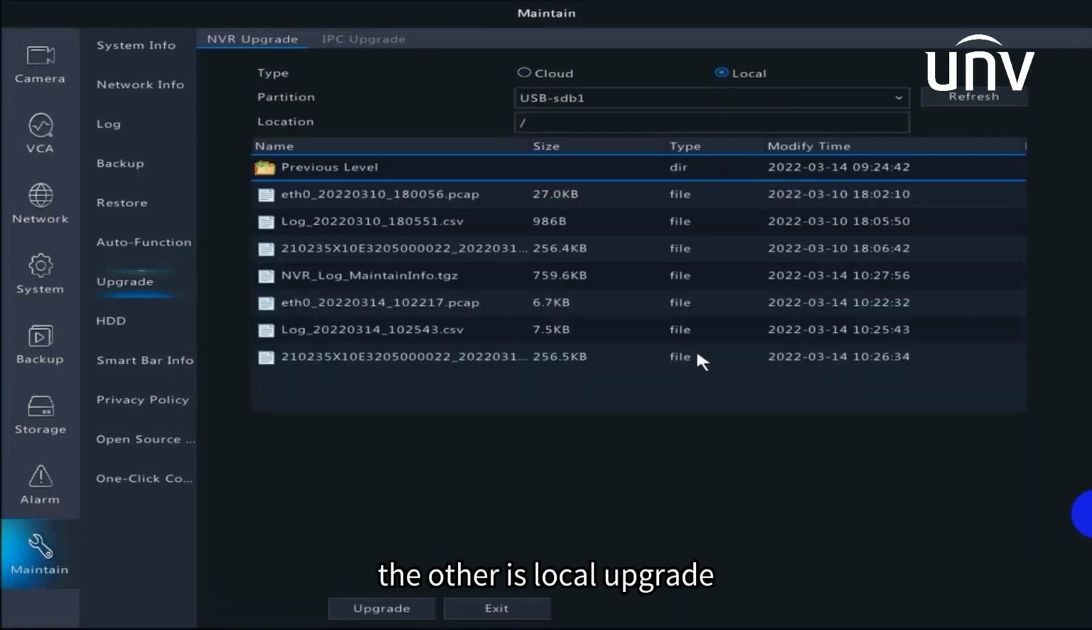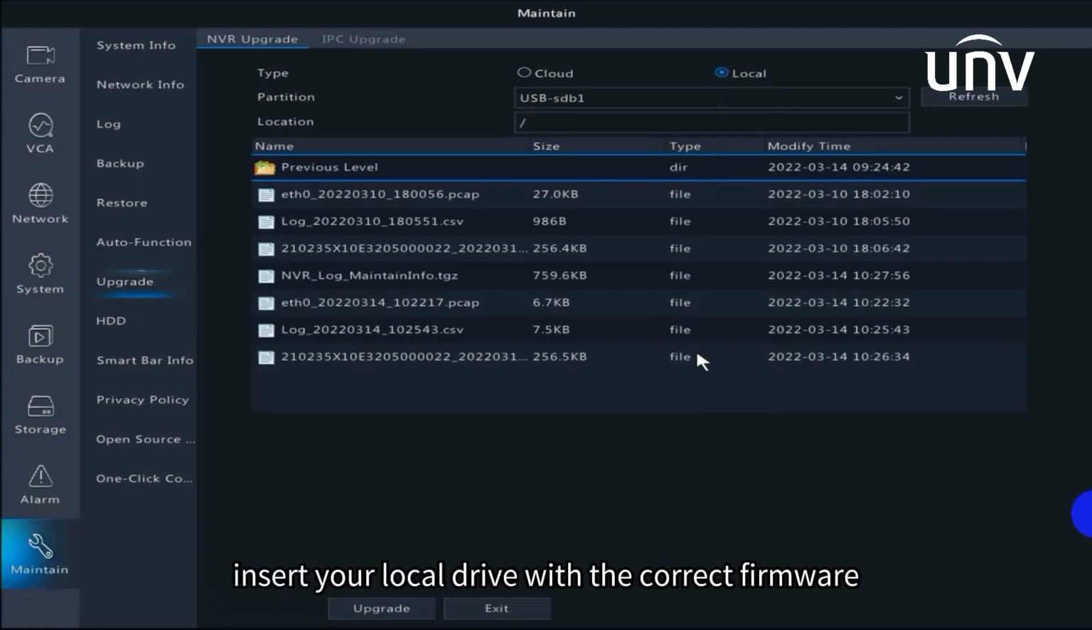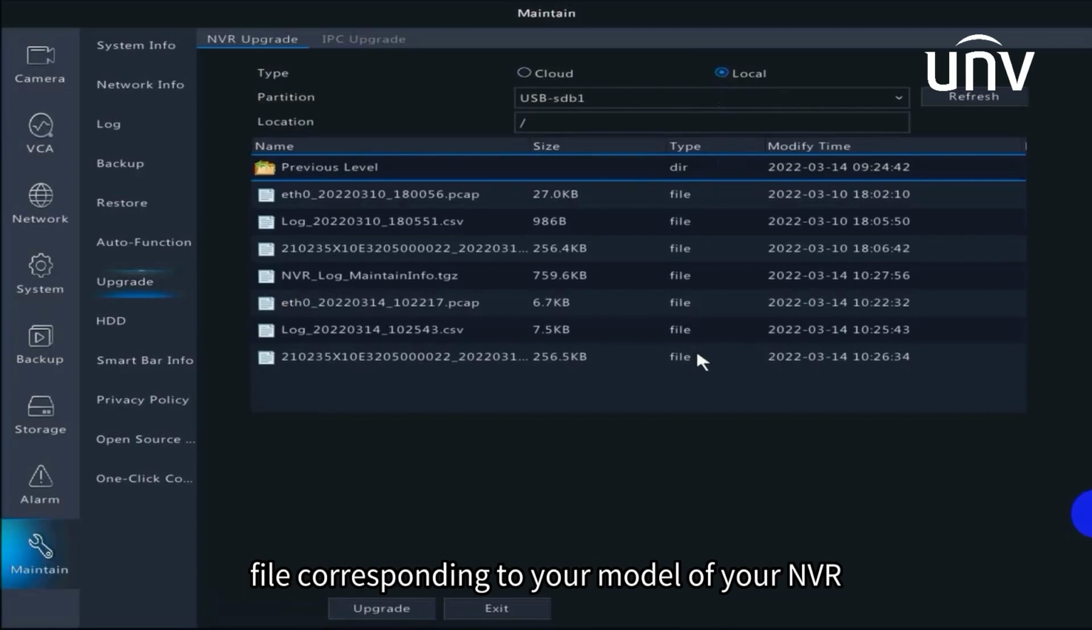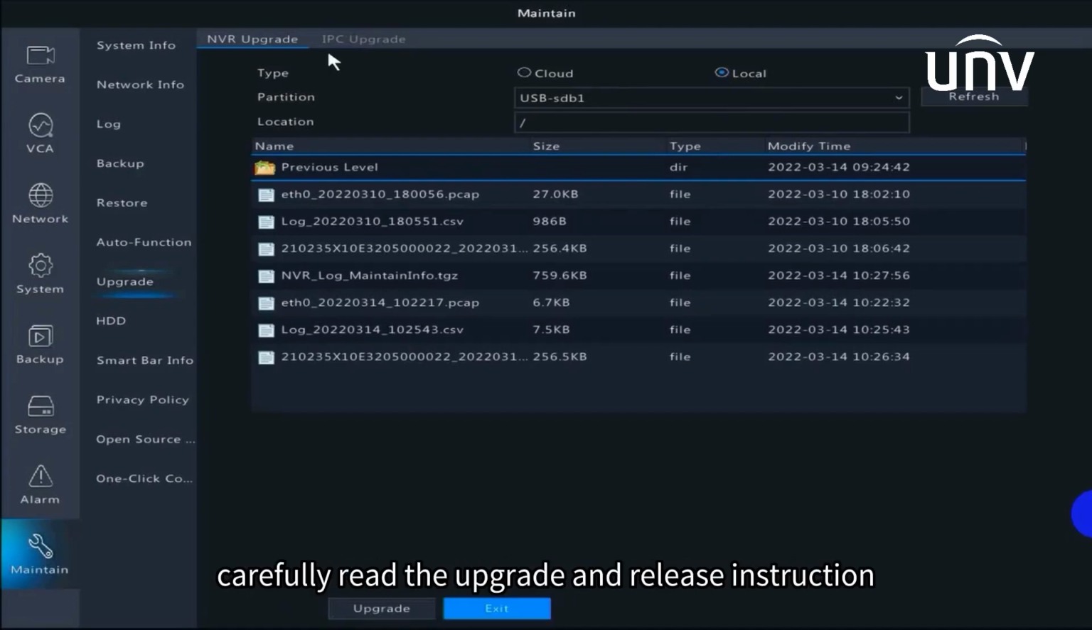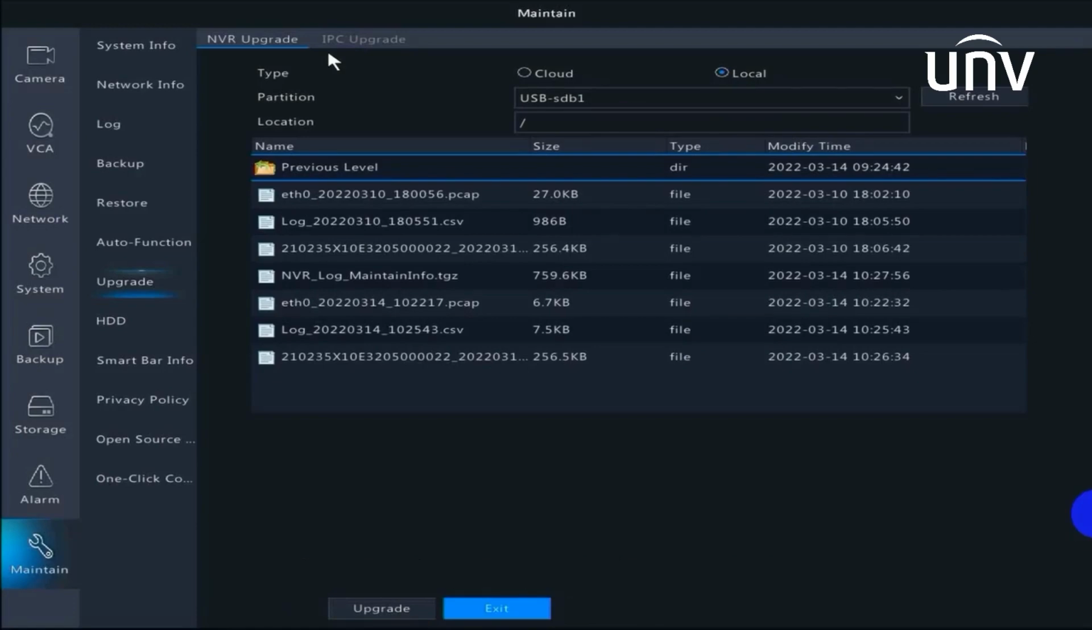The other is local upgrade. Insert your local drive with the correct firmware file corresponding to your model of your NVR and current firmware version. Select the upgrade file and click upgrade. We advise you to always carefully read the upgrade and release instruction before upgrading. Sometimes features are added or changed. This might affect your current setup. If you are running a custom firmware, please refer to your supplier first.